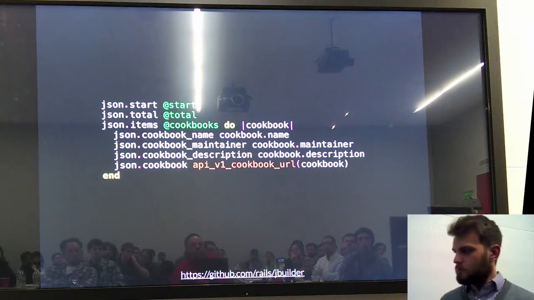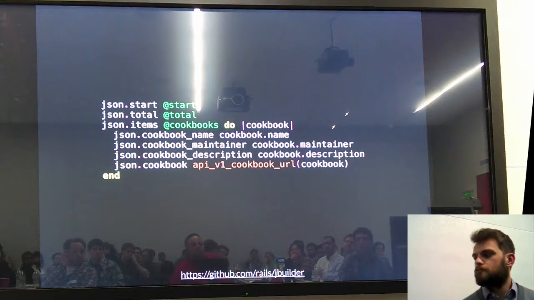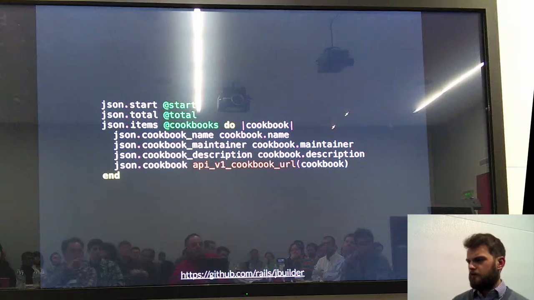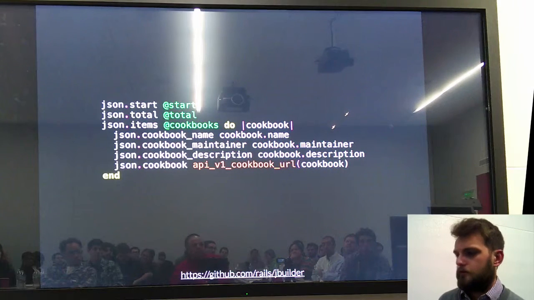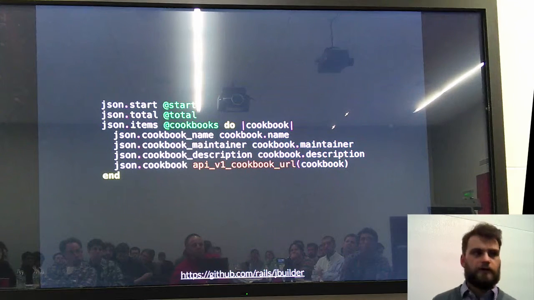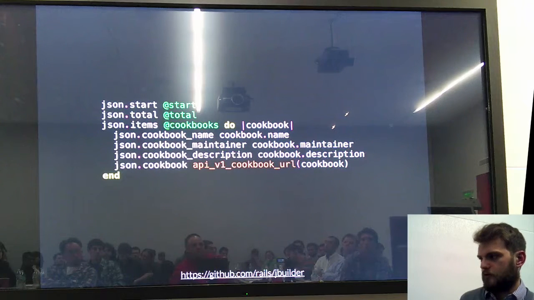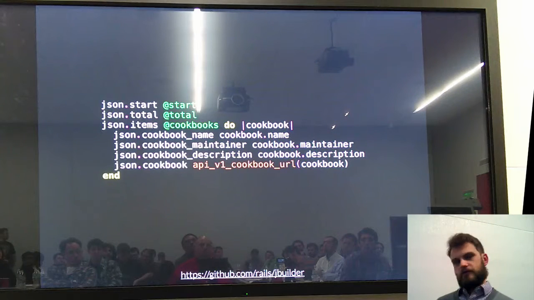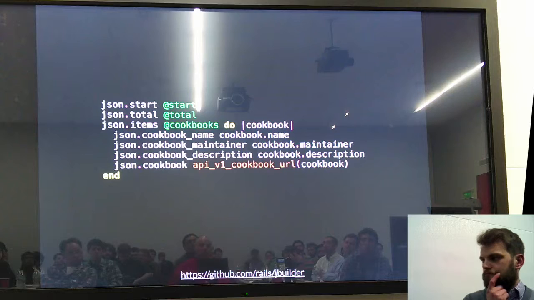So this is JBuilder. JBuilder, I believe, now comes in the Rails Gemfile, and it's very simple and straightforward. And you can get a lot of mileage out of JBuilder, and it's especially helpful for understanding at a very hands-on level what some of this hypermedia stuff might look like. And so I recommend giving it a shot.